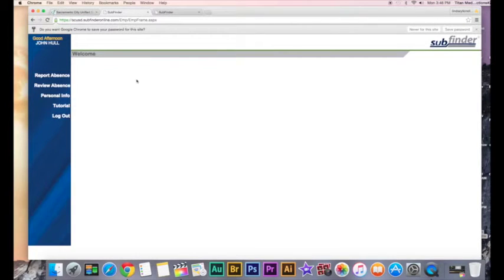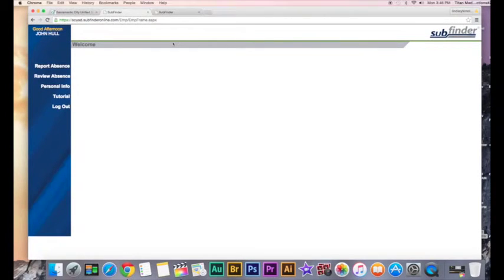Now it will come up to this page right here. By the way, it's a good idea never to save the password, especially if you're on a school computer. I'm using Google Chrome for this, and usually Google Chrome will ask you if you want to save your passwords.